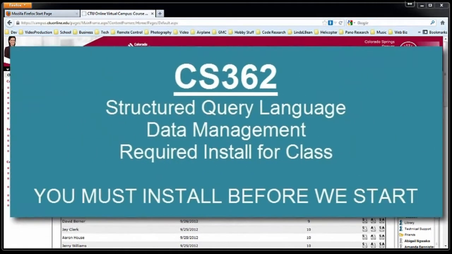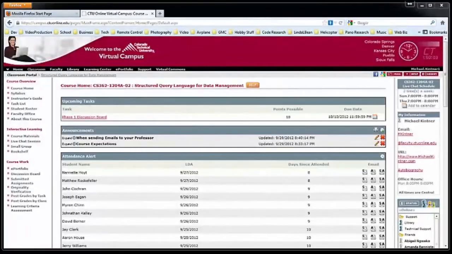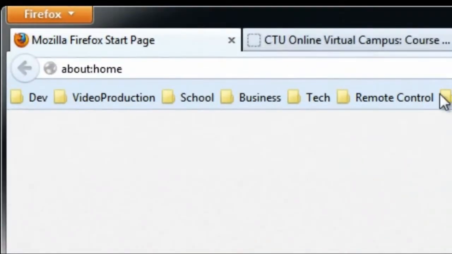Hello, I'd like to welcome you to the CS362 Structured Query Language for Data Management class. We're going to go over the install that's required in order to do this particular course. To do that, we're going to start off by using MySQL.